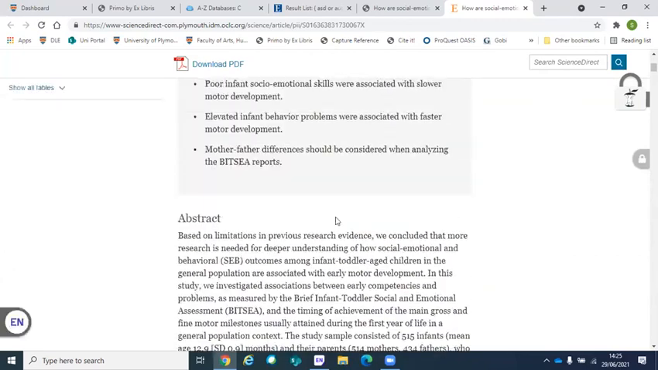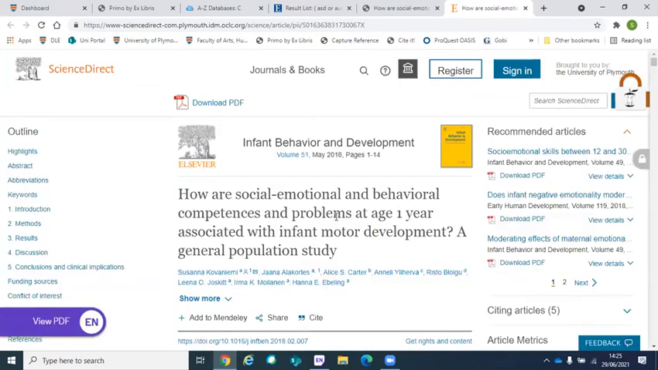So it's important to note that although you can specify that you want it in full text in a particular database, just because we don't have it in full text in that database doesn't mean that it might not be available elsewhere.